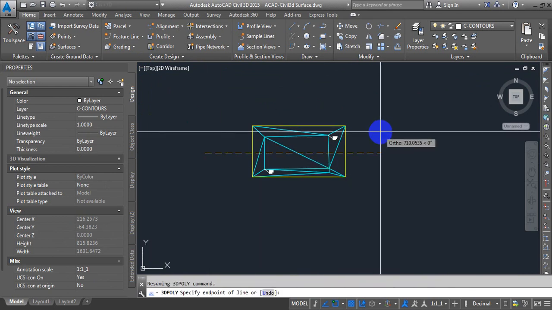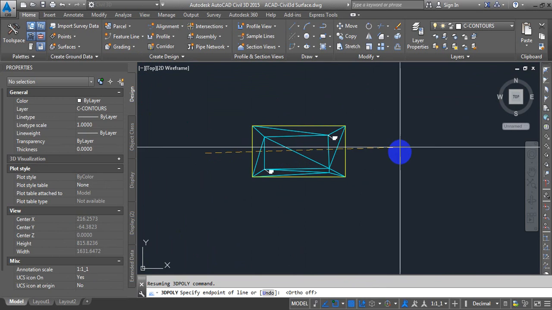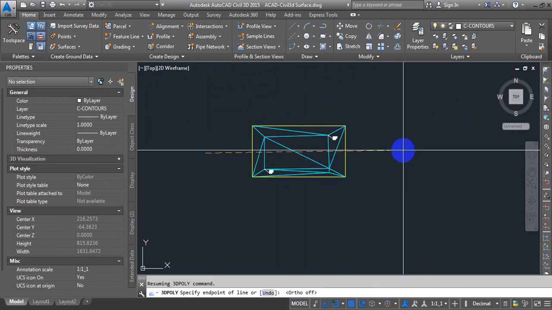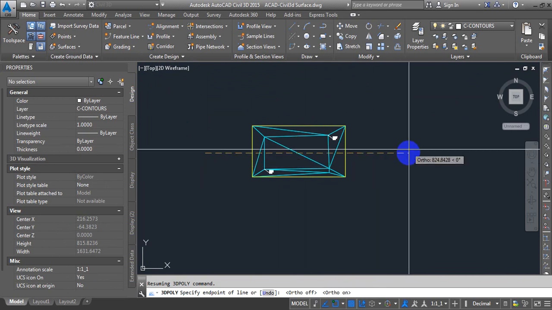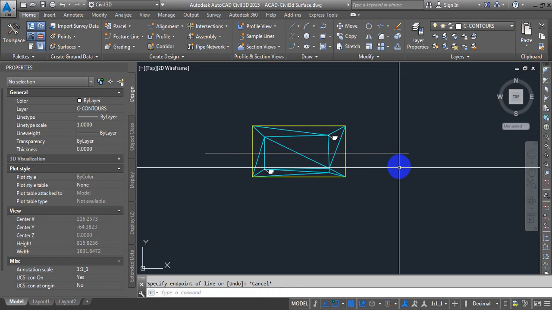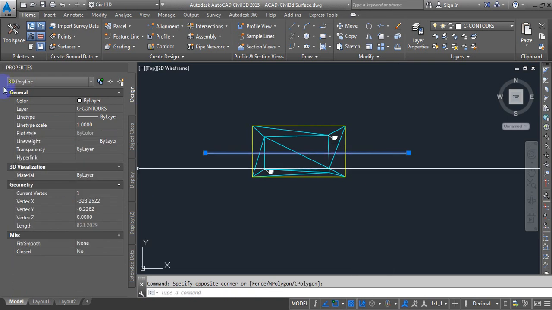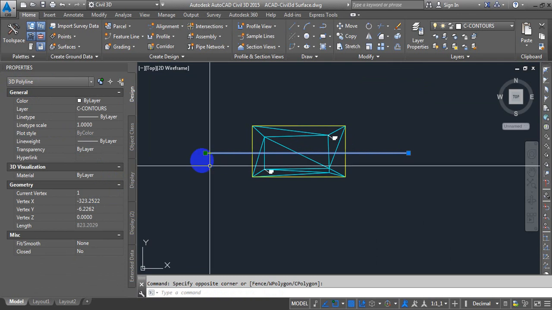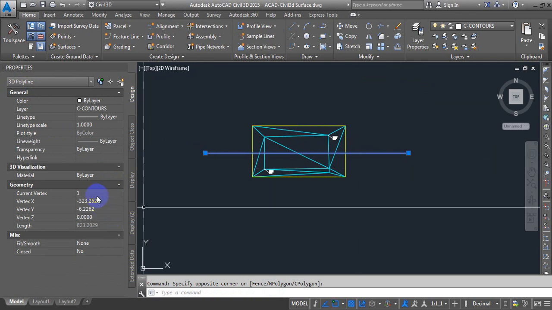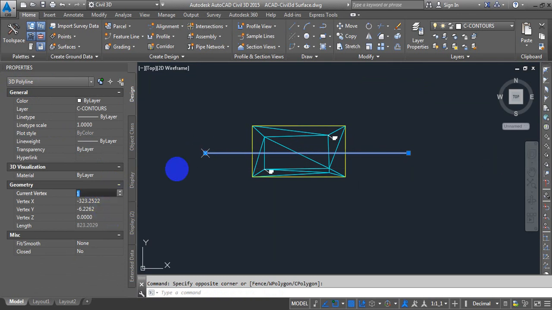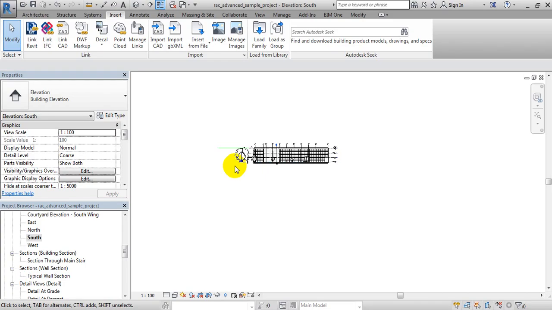And I will turn on ortho. Okay, and then I will select this 3D polyline. It's not a normal polyline, but it's a 3D polyline, and I can play with these two vertices and I can assign them any value I want. Okay, so let's go back to Revit.